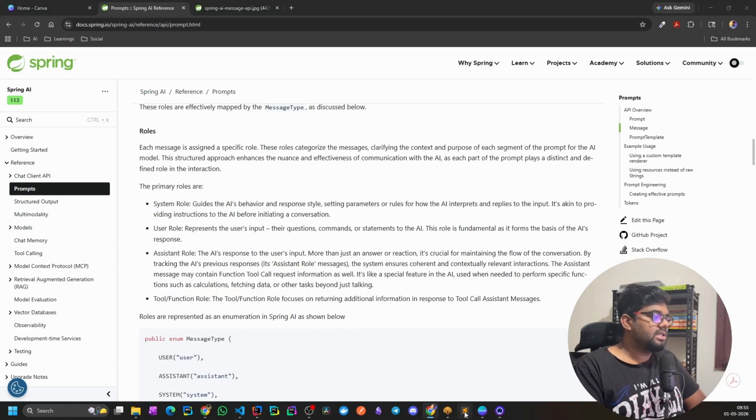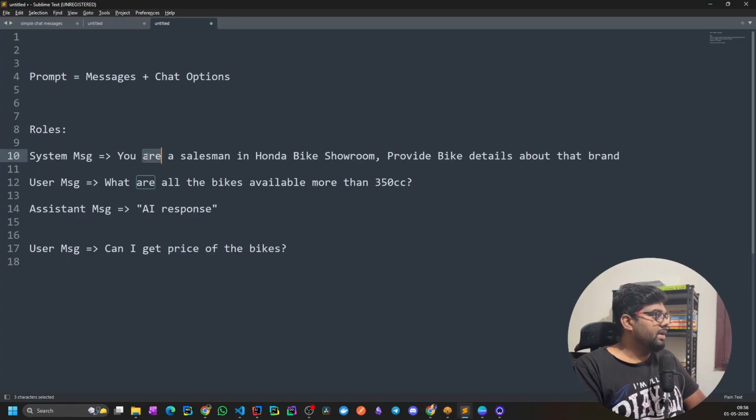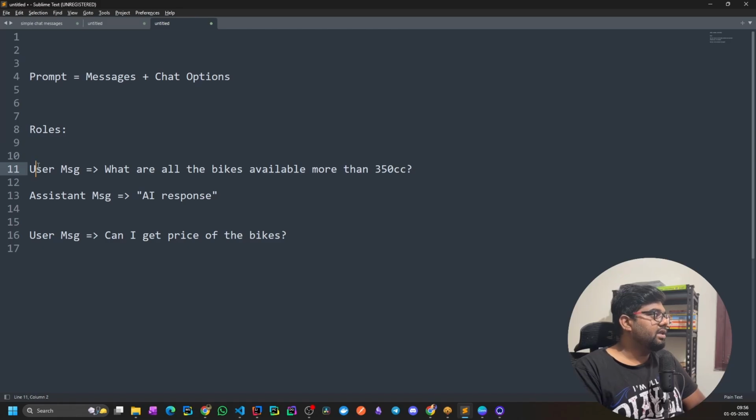Let me take the system message with one example. Imagine there is no system message as of now, only a user message. The user message is what the user is asking, the question. Here you can see: what are all the bikes available above 350cc? The LLM has to respond based on its trained data, maybe different brands of bikes. That is the expectation. But here I don't want all the brands; I want a specific brand, maybe a specific condition or context, and it has to answer based on that only. Then the system message comes into the picture.